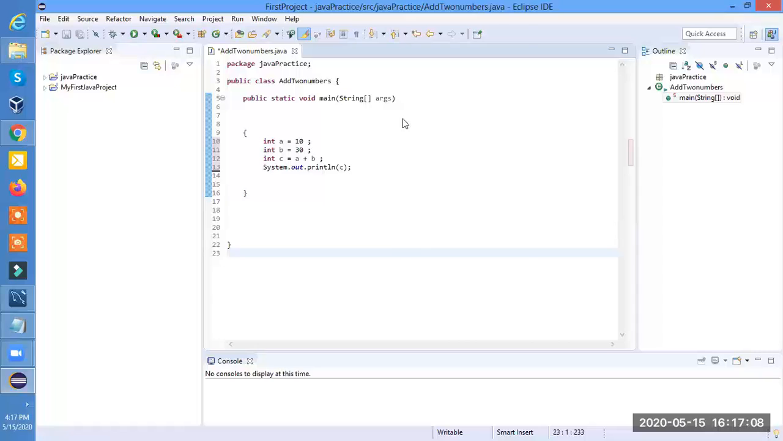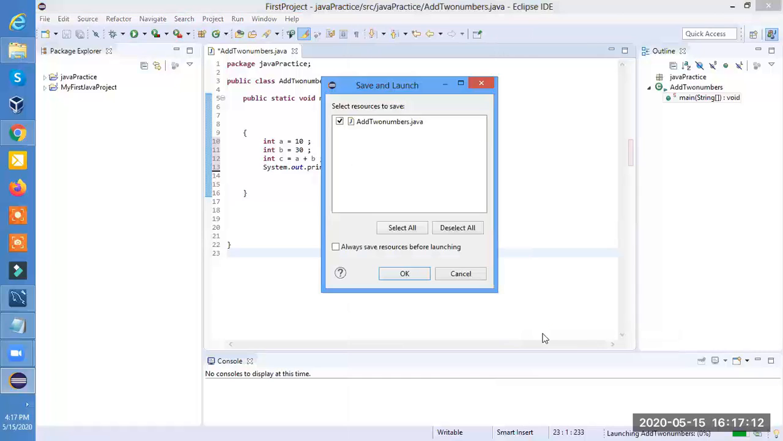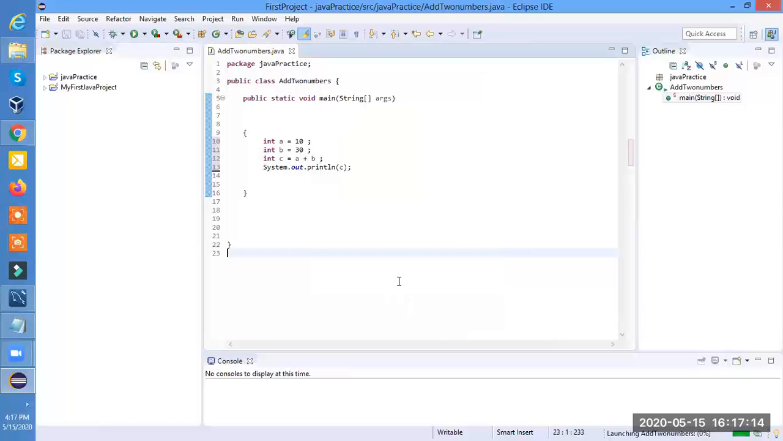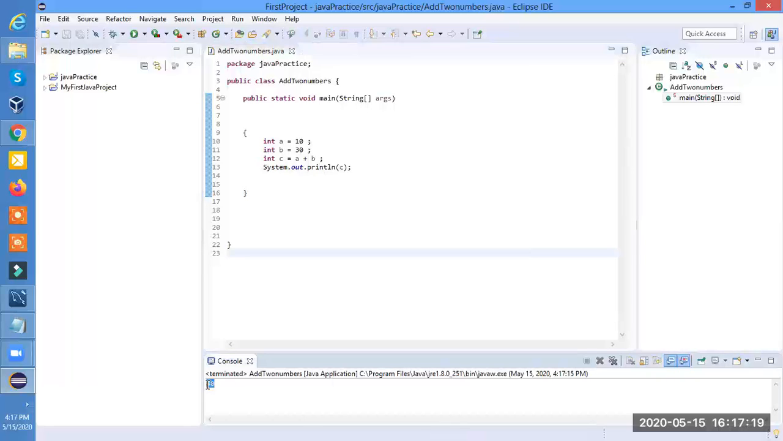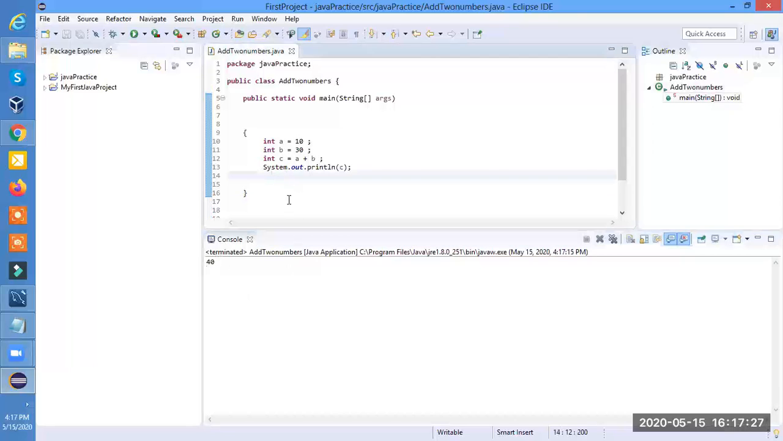Let me run this program. Right click, go to Run As, Java Application. Click on the OK button. So now on the console, it is giving the value 40. Look at this. So in this way, we can add the two numbers very easily, and this is a basic Java program.